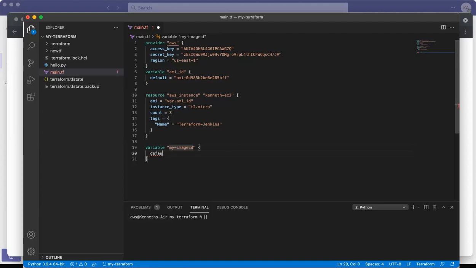A default value is the value you want it to be by default. That's where you put the AMI itself, right here. So instead of typing that everywhere, you just write it exactly like this.